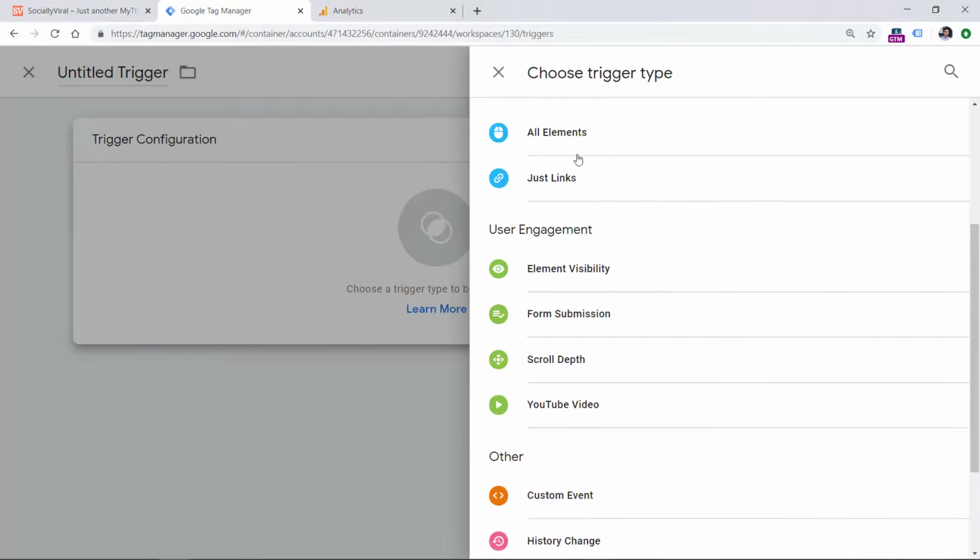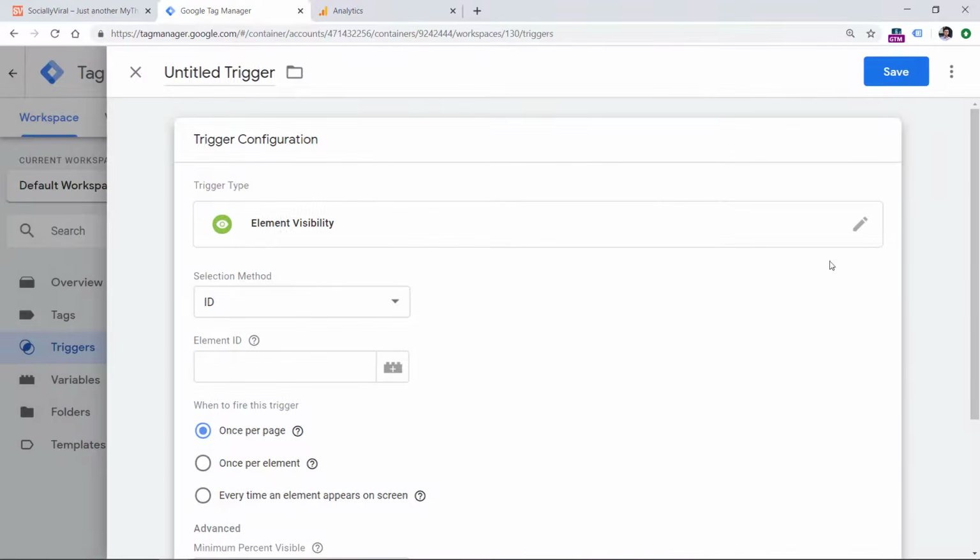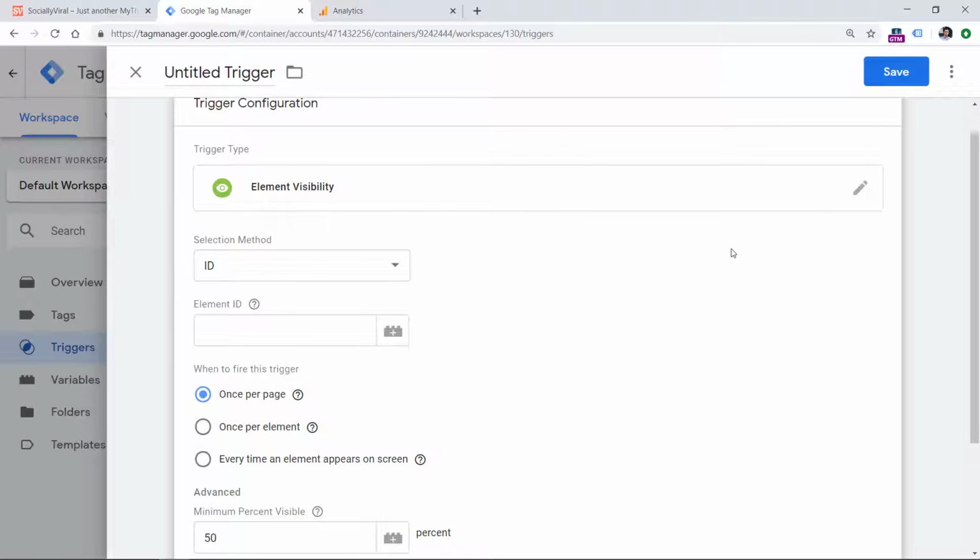So let's go to Google Tag Manager, click the element visibility trigger, and here we're going to do several configurations. First of all, the selection method. There are two options right here, because we somehow need to instruct Google Tag Manager that we are interested in a certain element. And we can select that element with an ID or a CSS selector.